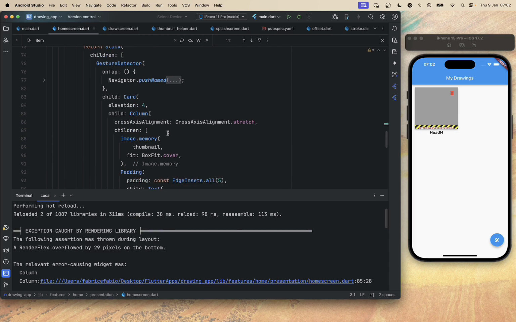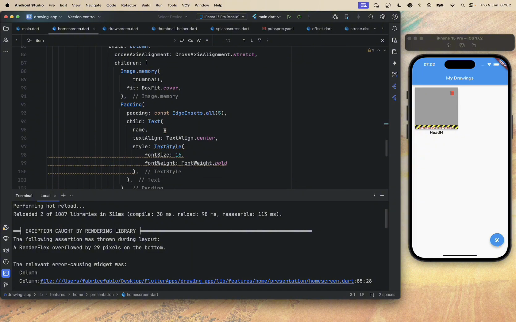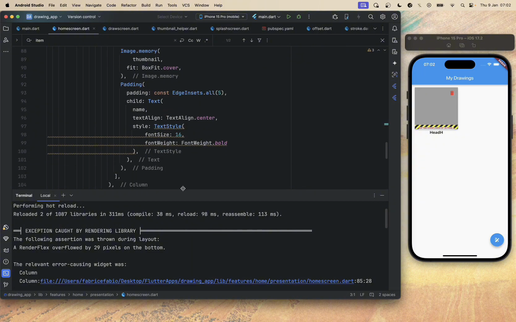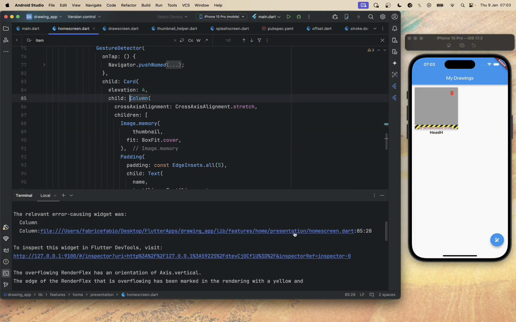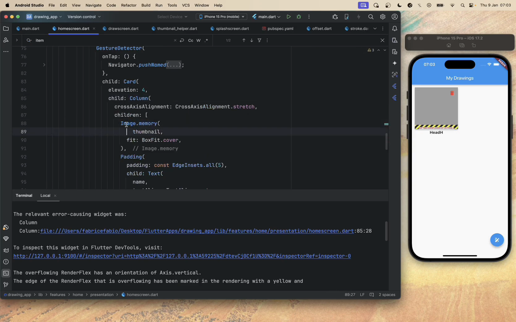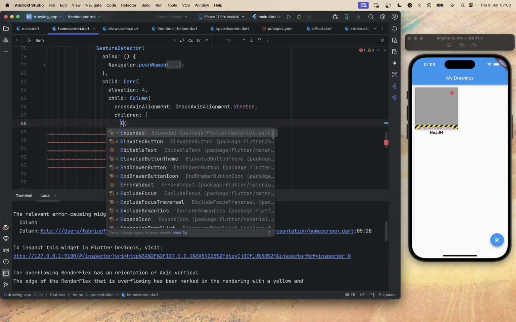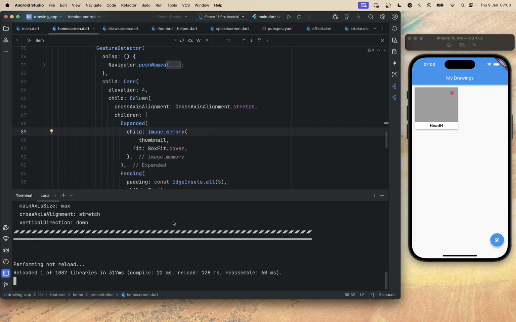Okay. Yeah, okay. I think we should wrap this. Oh, sorry. Like the image, because the image is taking a lot of place. So let's put it during expand, and if I refresh, okay, now we got our title.